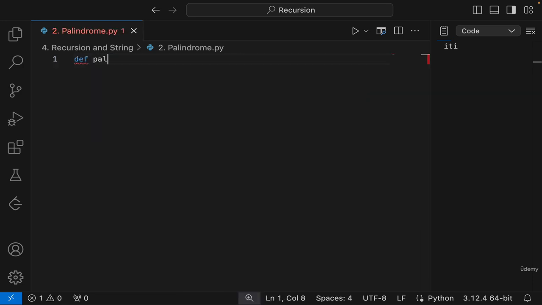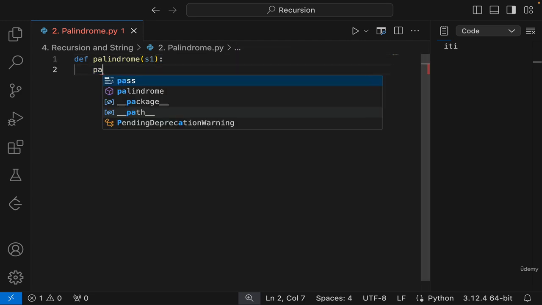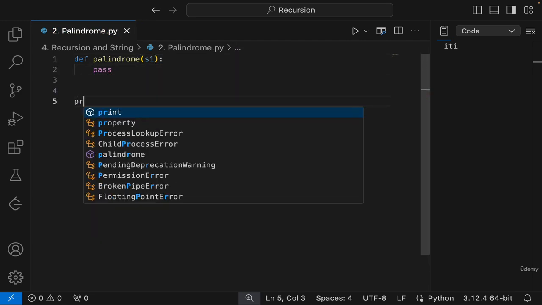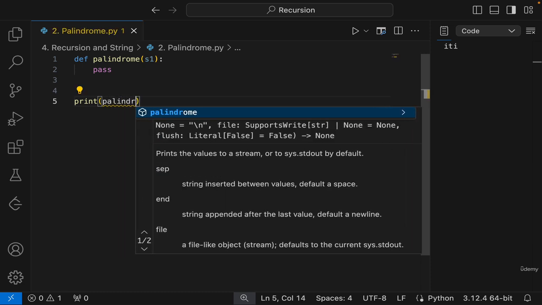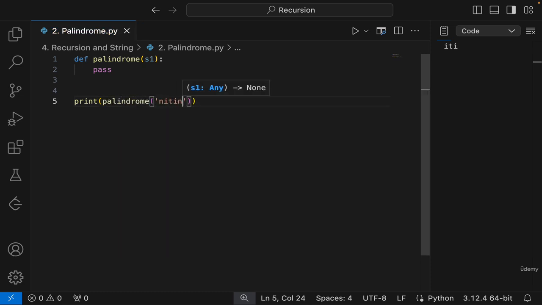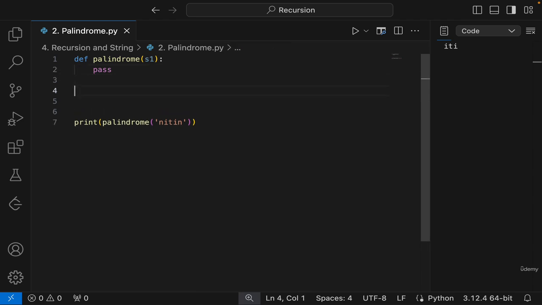I'm just gonna make a function palindrome. It's gonna get a string s1, and it should just return if it is a palindrome or not. So it's going to return true or false. Okay, and let us pass Nitin only as an example. Now pay attention everyone, to what exactly is going to happen here.